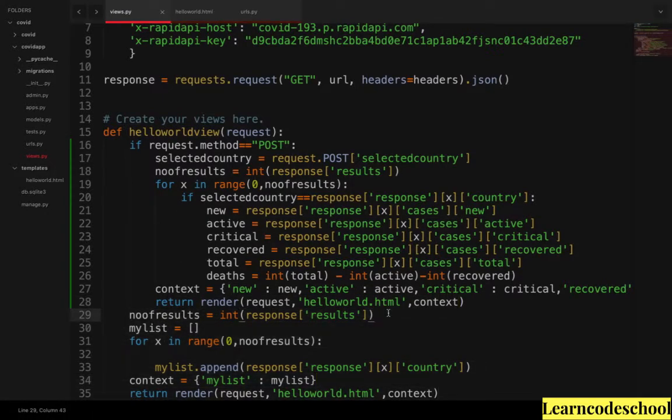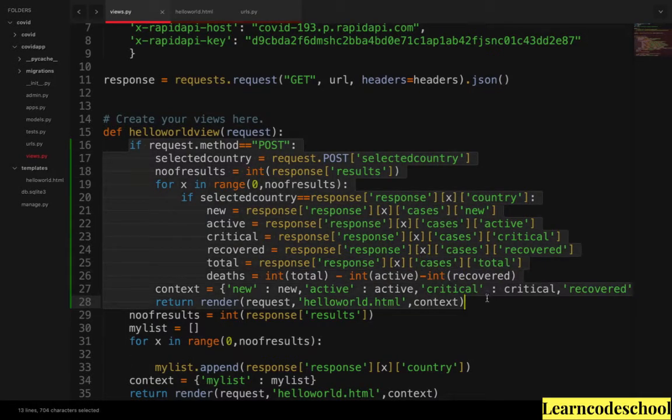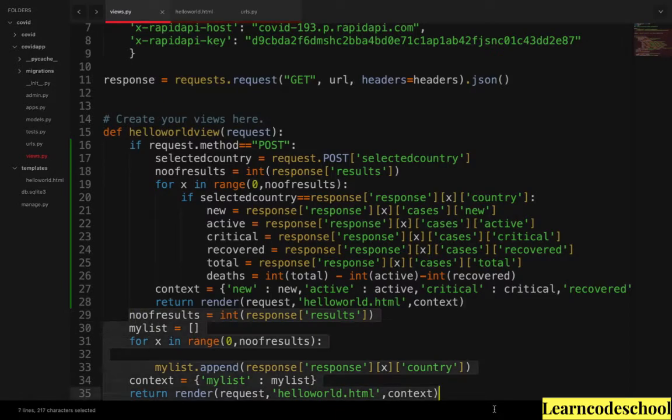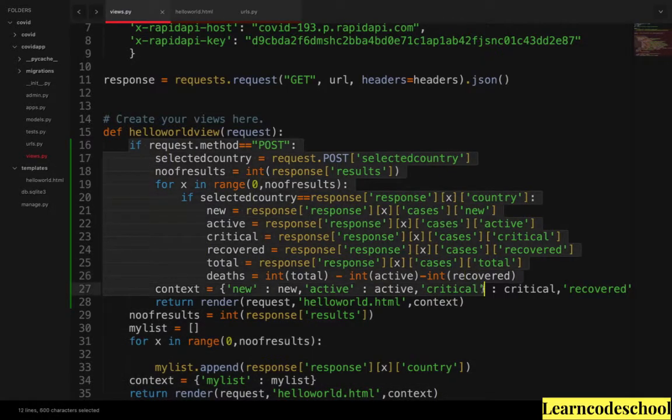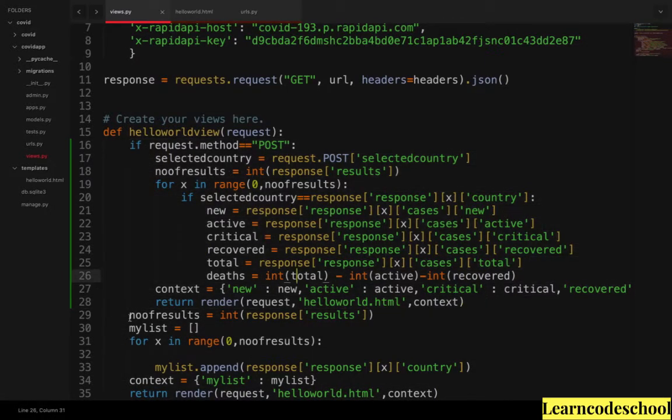And I'm summarizing once again. Initially, there will be no post request as soon as someone opens the website. At that time, this code gets executed and it will not show any results. And once there is a post request, this code gets executed and this code will not execute anymore because once the template is written, the next lines of the code will not be executed.